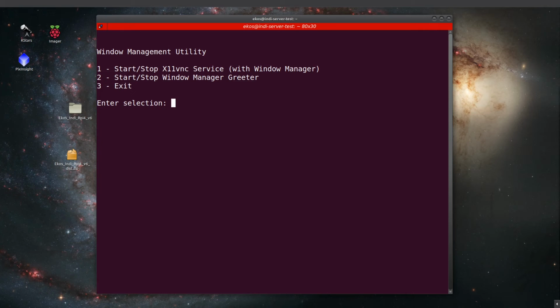Now, I think once you've installed the software, by default, the window greeter is running. And if you want to stop that, you select 2. You want to say, I want to stop. In this case, it's not started, but if it was and you wanted to stop, it will prompt you. And then you have a choice of disabling that at the boot time.